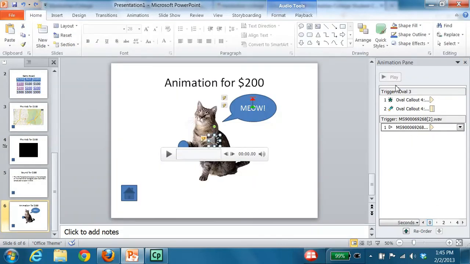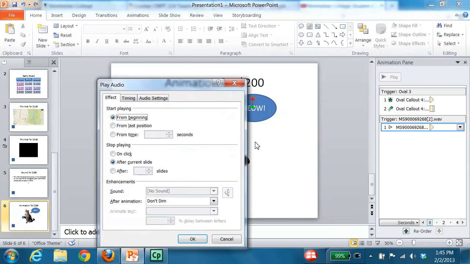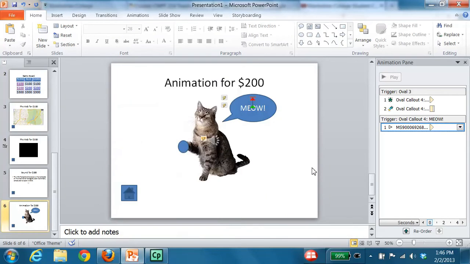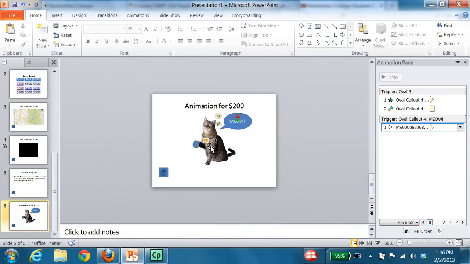Okay, you see the audio actually appears under animation pane. Double click on the sound box, and under play audio choose timing, start effect on click of. Now we're actually going to choose oval call out for meow. Press OK. Zoom out. Click on the audio icon and click and hold. Drag it all the way off the slide.